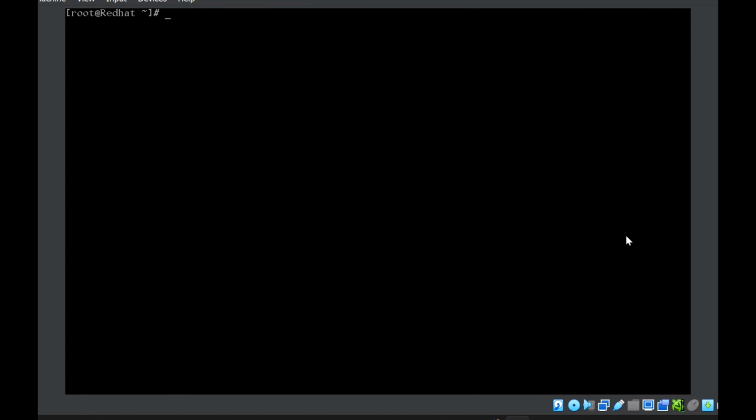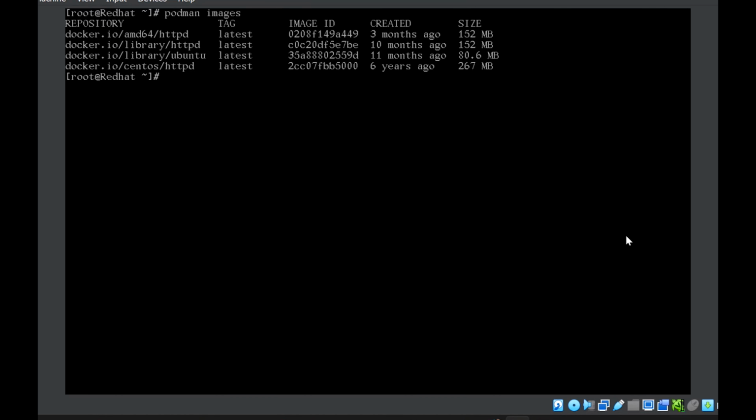Now, to see how many images are there in your system, you can use the command podman images. This shows all the images that are there. You can see there are 4 images, 3 of them related to httpd and 1 the image for Ubuntu. One important thing is this image ID. Whenever an image ID is required, you can use the podman images command and look up the image ID for a particular image.